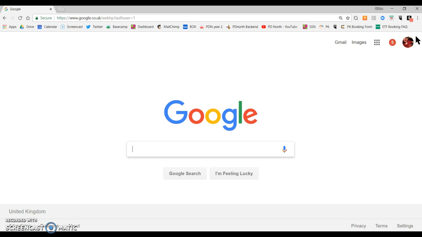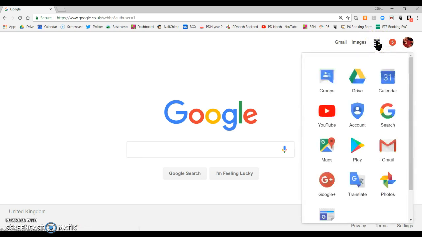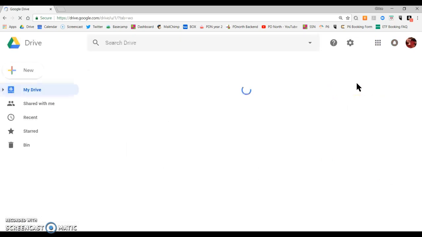Okay, now to access Google Drive, I'm going to click on this little box here. It's a box of 9 boxes. This is all the different Google apps that you can access via Google. I'm going to click on that, and I want to access Drive, and that looks like a little triangle which is green, yellow and blue here. So click on Drive.